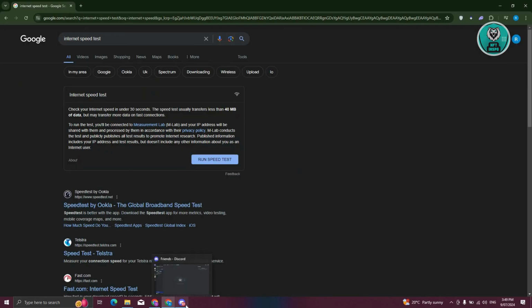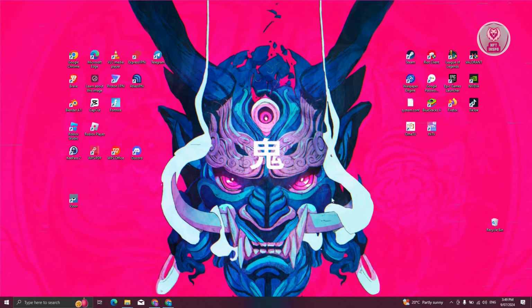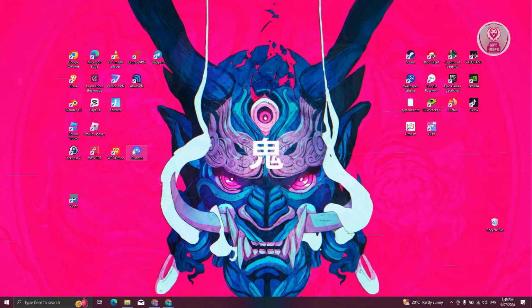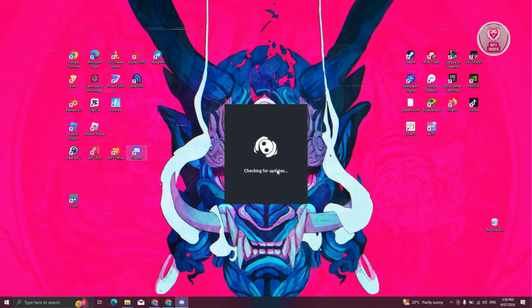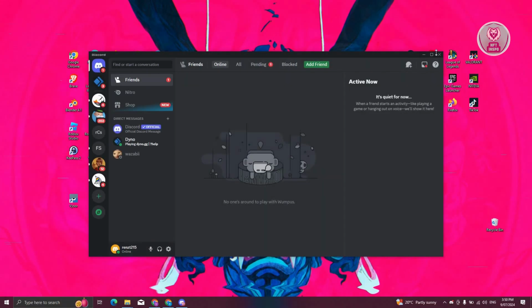Another thing you can do here is to make sure that your Discord is up to date. Usually when you open up Discord, it would automatically update. So what I like to do is go to the bottom right, click on show hidden items, and you should be able to see Discord here. Click on it, then click on quit Discord. Once you've done that, you can double click on Discord again, and that should check for updates and automatically update your Discord, and that should solve your issue.